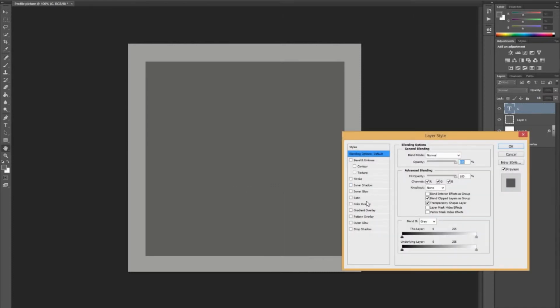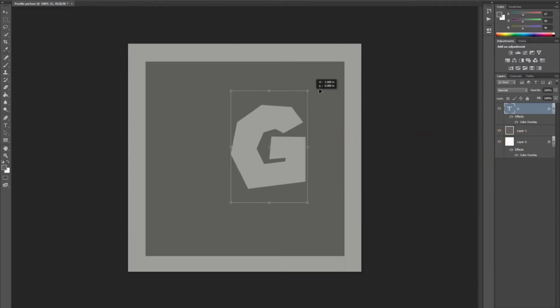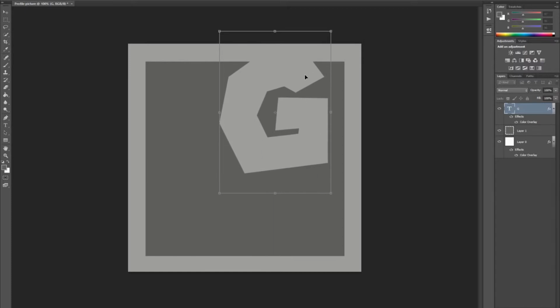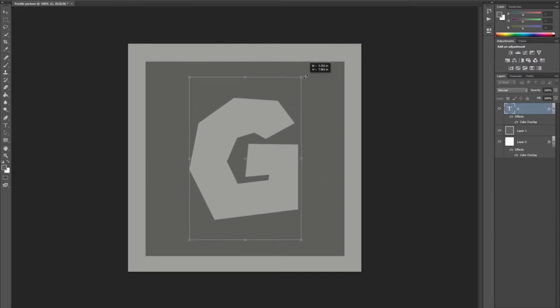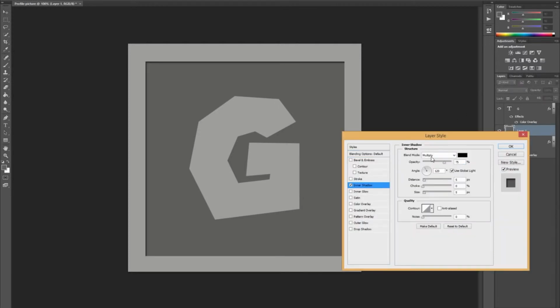Just go to blending options, color overlay, and you can choose to put it like this, but we'll just do it like this. And then after, just make sure to resize it so it's as big as you want. There. Once you've done that, it's now about shading. You want to go onto your second layer, go to inner shadow, and you can see it makes this inner shadow, so it looks like it's under this part here.